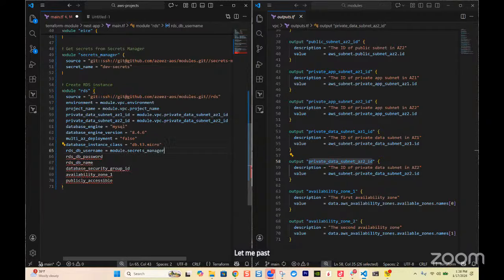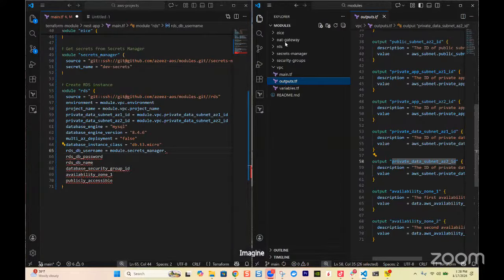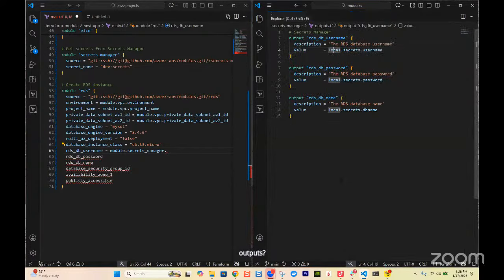Dot the outputs in that module. So here you just have to go to your secrets manager outputs, right? And the output we want to reference is DB username. So you copy this output name here and you paste it here.